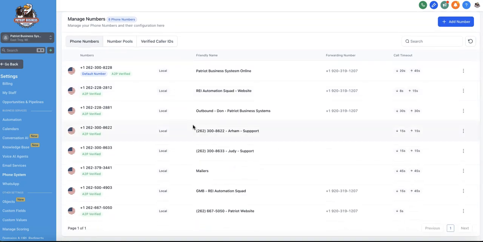So there you go. That's how you're going to set up an individual voicemail for phone numbers inside of GoHighLevel.